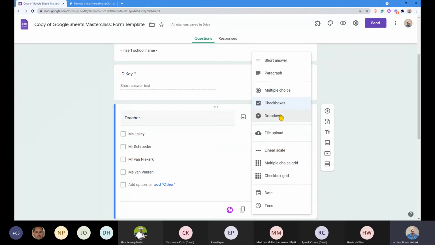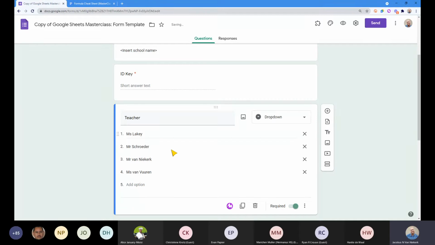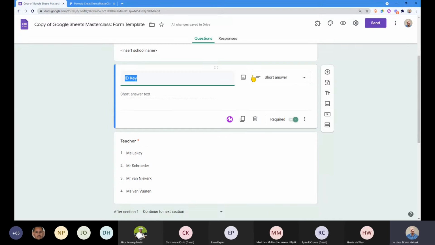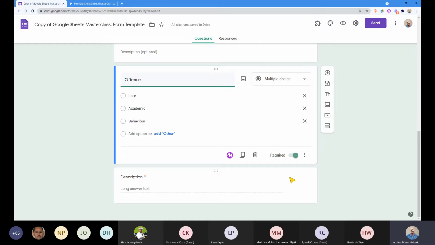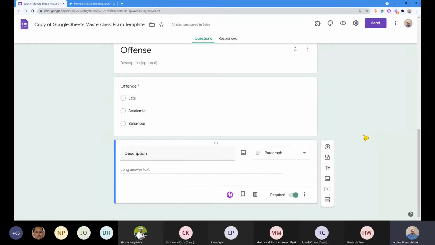So in this instance, we're just going to keep it as a drop down. I know for 4 I would normally use a radial box, but for now we're going to make a drop down. So we've now got literally four questions in our whole form. We've got an ID key, we've got a teacher, we've got an offense, and we've got a description. And that's it. So the description we're going to leave as is, because this allows for a little bit of information to be put in.